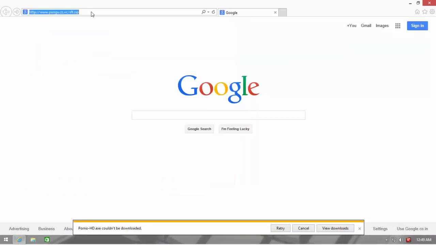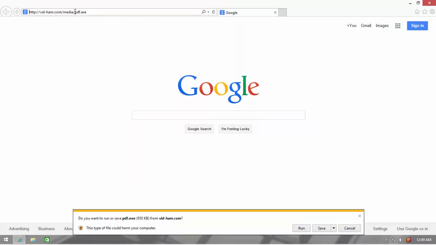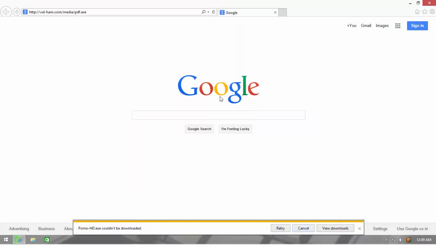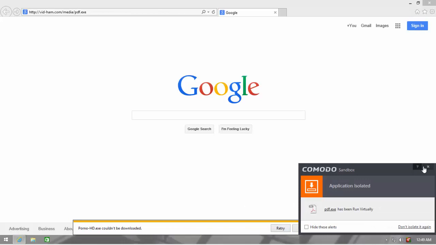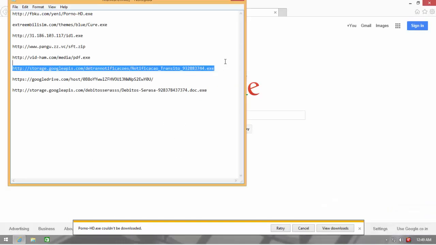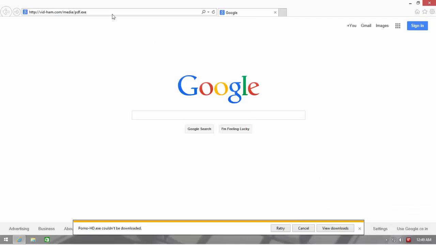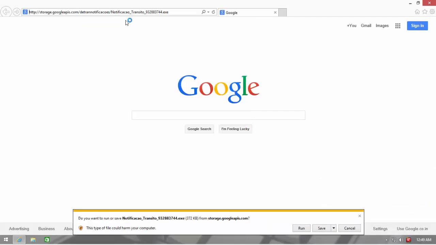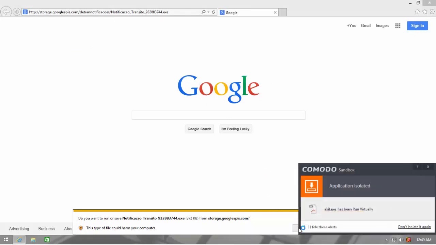Here's another double extension file. In fact, it's a single extension. The file name itself is what people call an extension, but this is not an extension. So here's another file that has been isolated. Now, once again, from what I can see, Comodo signatures haven't really caught up that much, because that file, in my opinion, should have been just blocked.